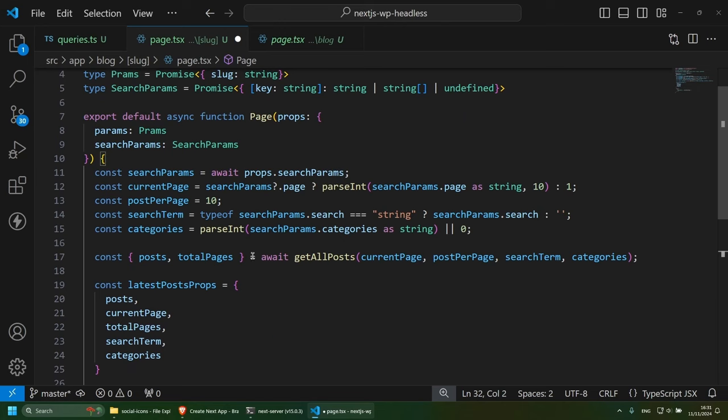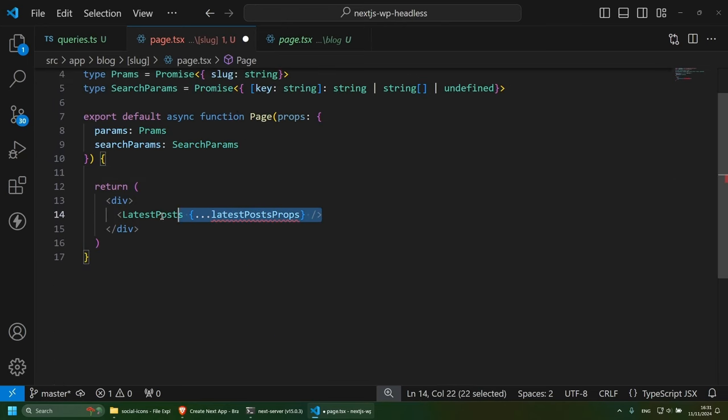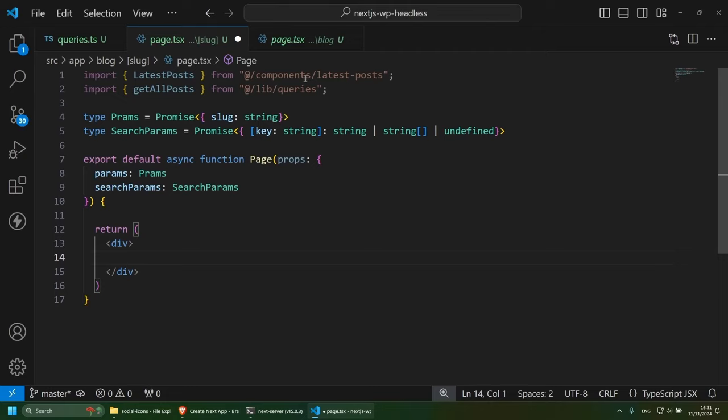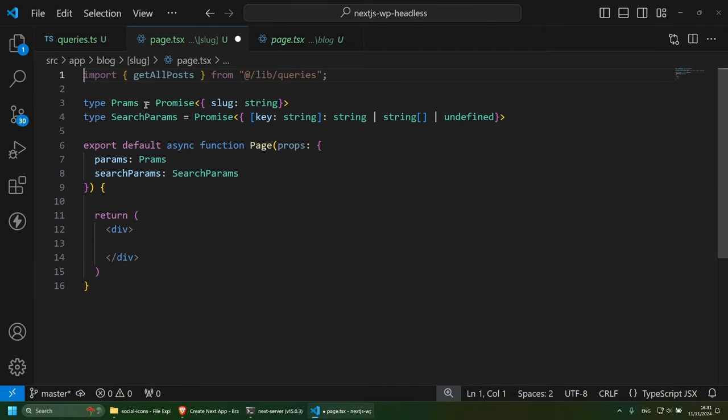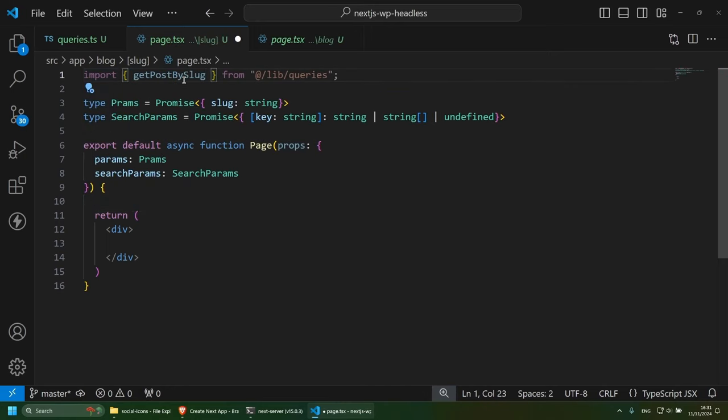And we're not going to need most of it, in fact. So let's remove these. Probably don't need this. The rest we might need. We don't need the latest post. And that might be okay. But instead of getting all posts, we're going to do get post by slug, and I just realized that we're going to need a few more.